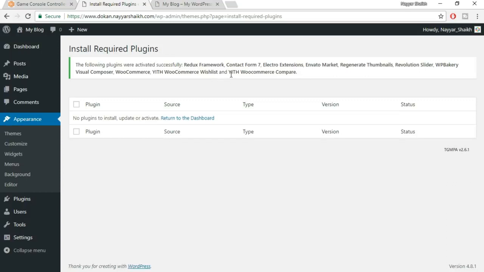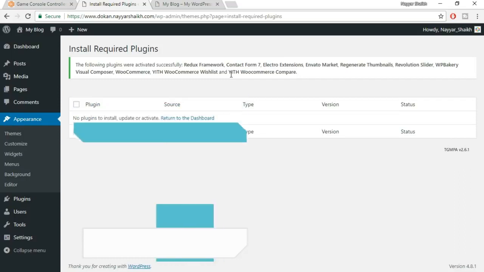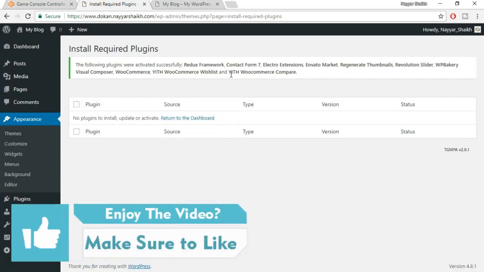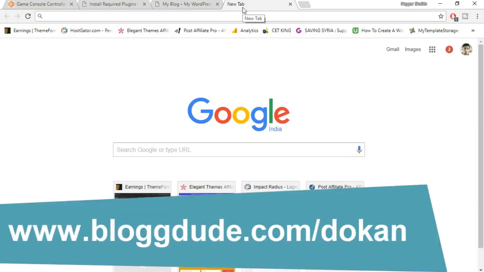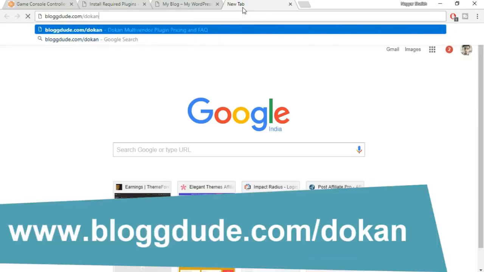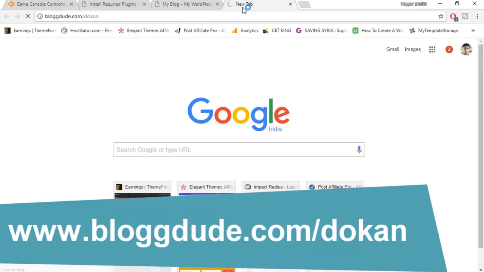Now it's time to install the main plugin, which is Dokan. The name of the plugin is Dokan. This is the plugin which is used to make a website a multi-vendor website. So for that, open a new tab, type in blog2.com/Dokan and press enter, obviously.